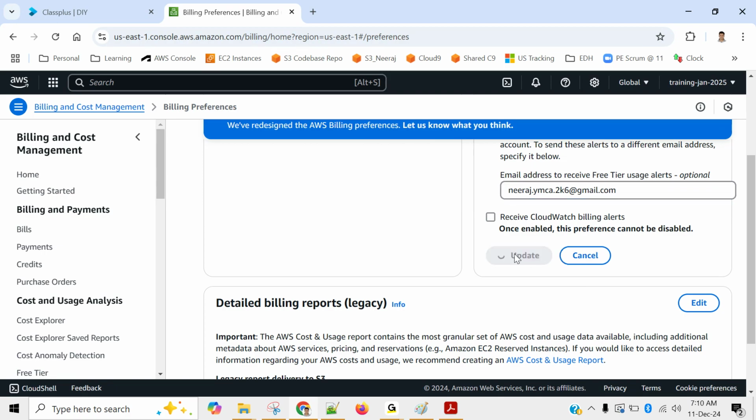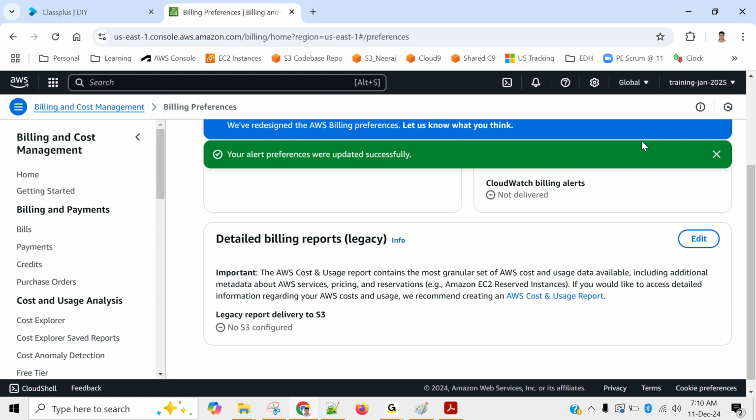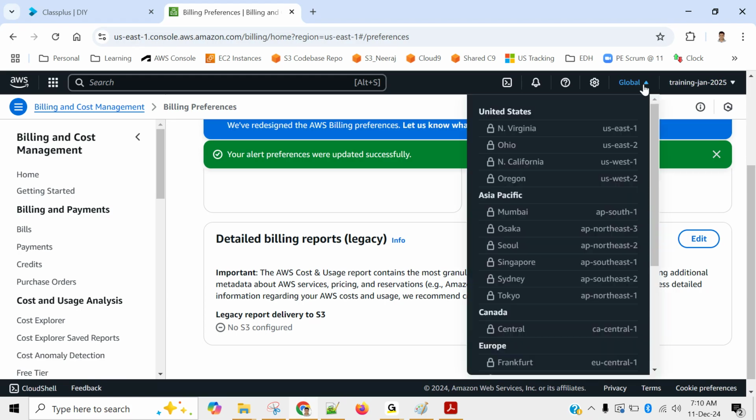Let's click on update. Okay, perfect. That's a one-time activity. You will not be doing that every day. That's done. After that, if you just come a little bit to the left side, there will be a global option you can see. If you click on that, it will display different regions.